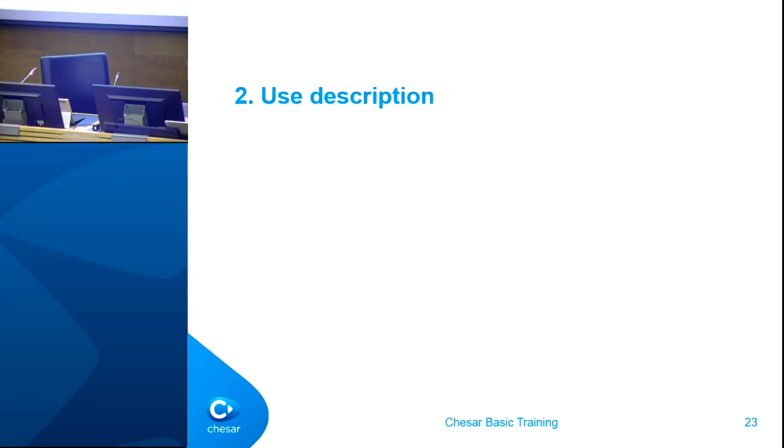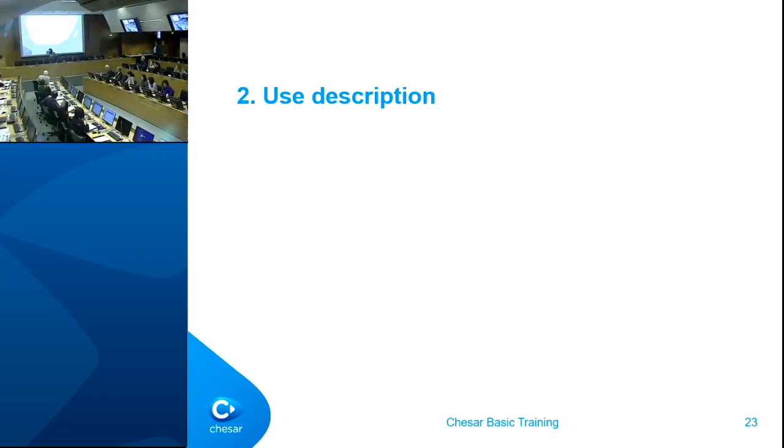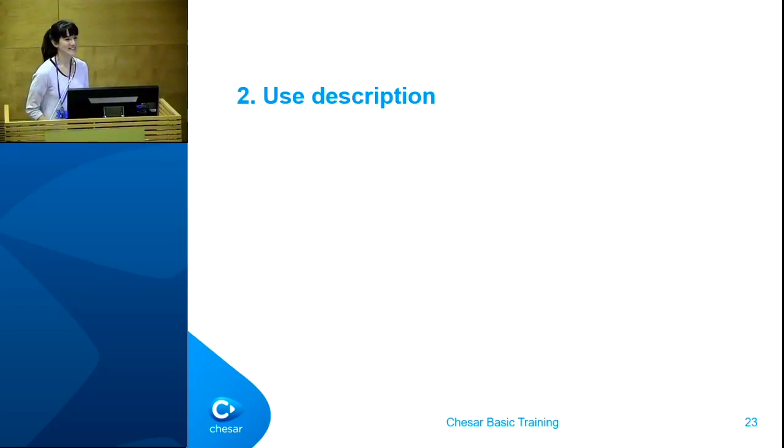Okay, use description. So now we will continue with our substance review. Okay, so now we will continue with the next step. Once you have imported your substance in Euclid, then you need to go to box 2 and start your use description.